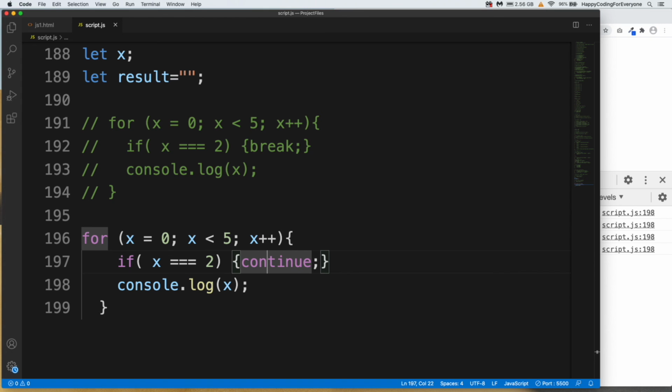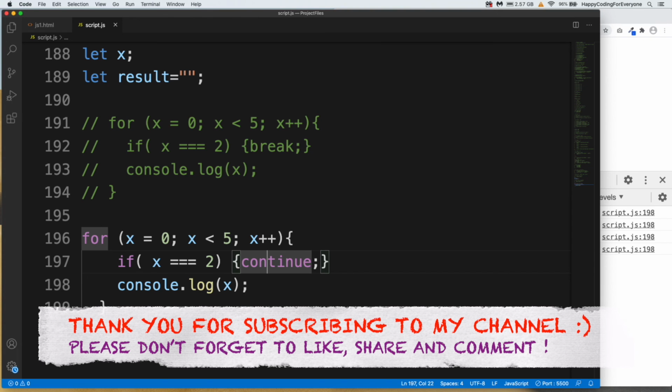We will learn how to use these sorts of loops in our real world project in our future videos. That's all for now.